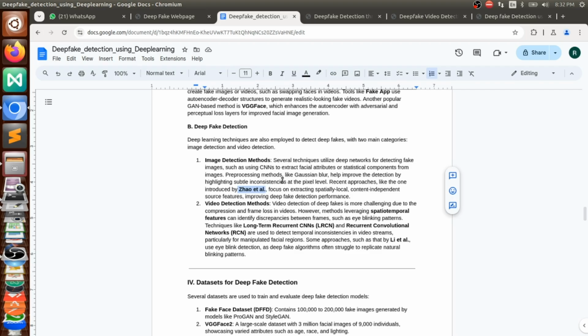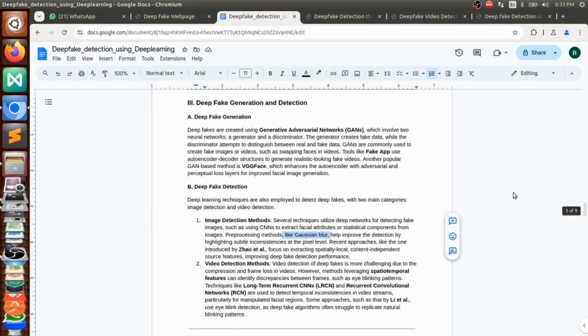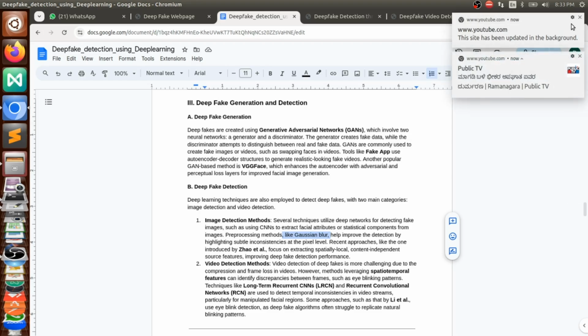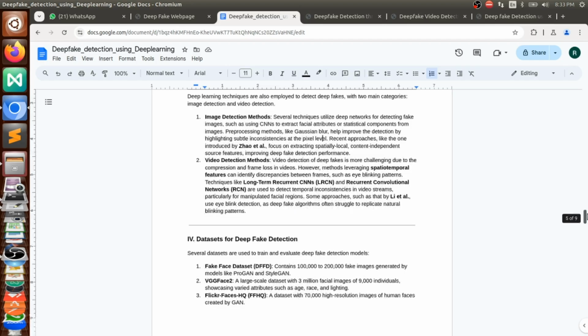What this paper is trying to present is that they are going with Gaussian blur in the pre-processing method. This is a little bit extra they are presenting. Till now, whatever papers we used mostly discuss models. Pre-processing details were not discussed in the previous two papers, but this paper especially discusses Gaussian blur. Then come video detection methods. Again, it is LSTM plus RNN, hybrid LRCNN.